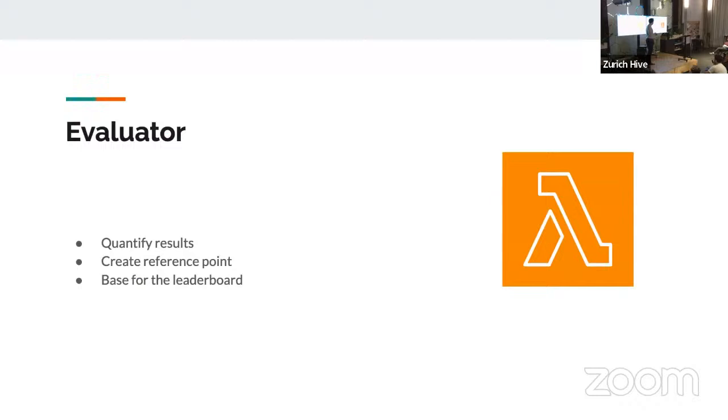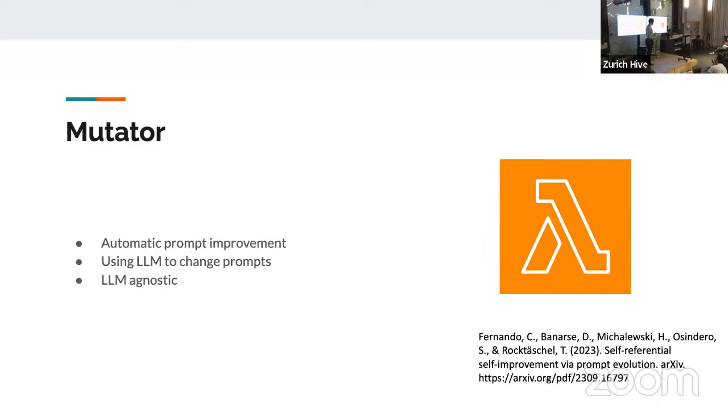We can see a little bit more in detail how it breaks down. The evaluator, we talked about it, just tries to quantify the results, to turn the string into some number which I can then compare, creating reference points for us, and is the base for the leaderboard. The mutator is actually based on a very nice paper I can recommend you read. It's called Self-Referential Self-Improvement via Prompt Evolution. This is what we based it on initially, and we developed it a little bit more. The idea is that we take prompts and ask the LLM, can you actually mutate it for us?